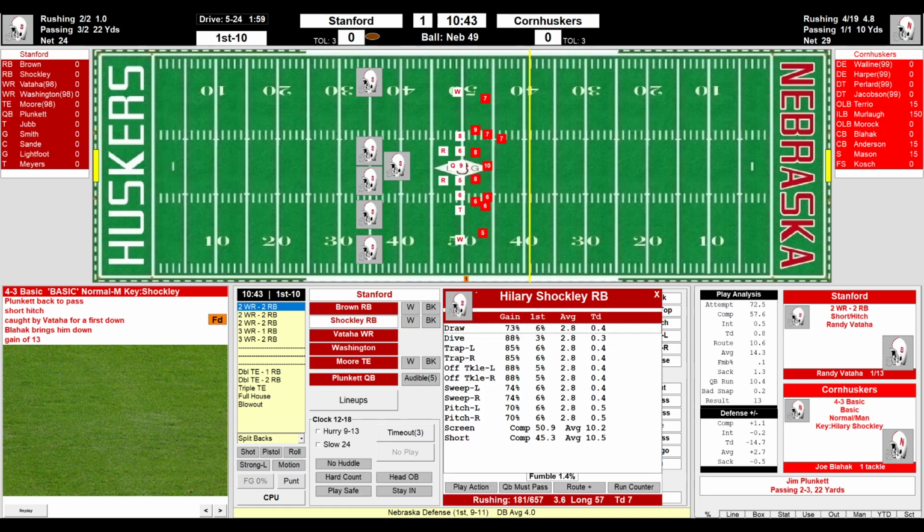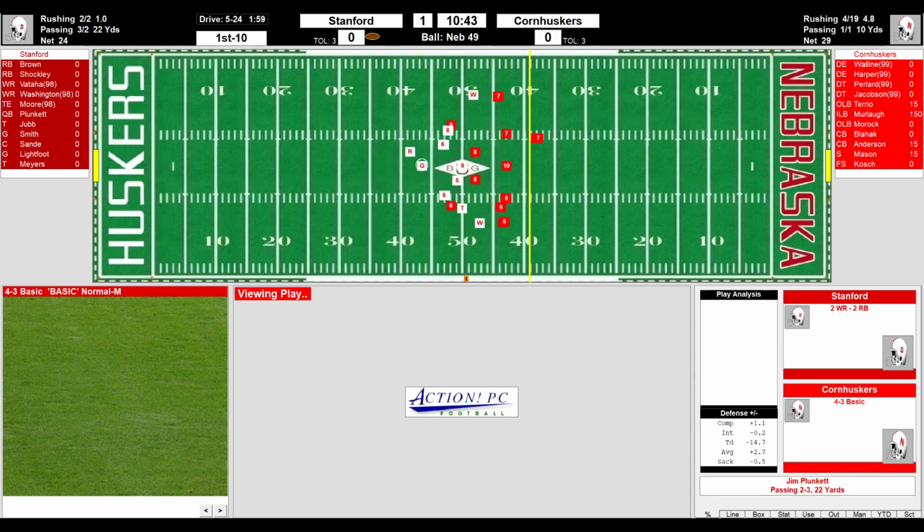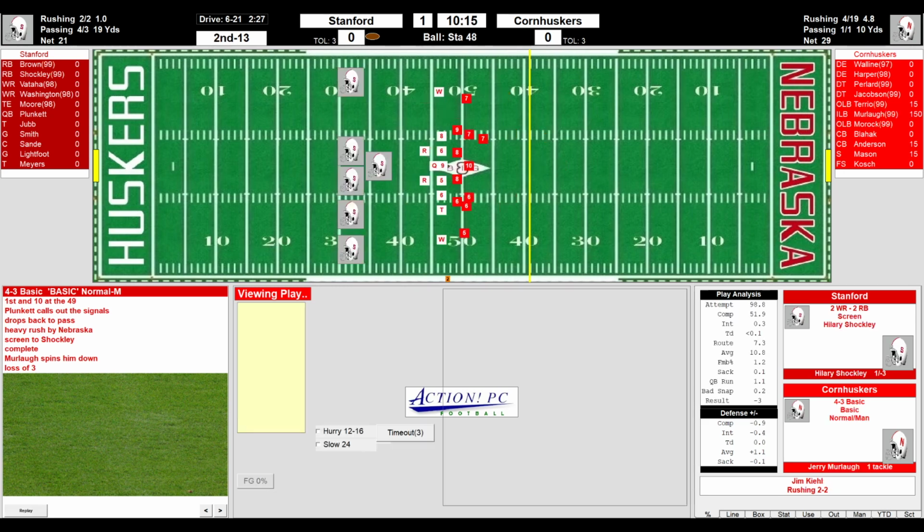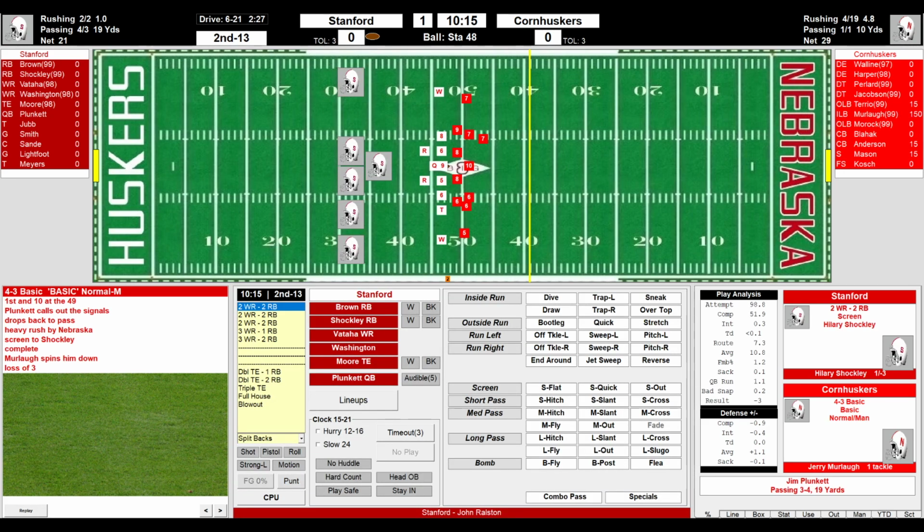They're going to look for Shockley on the screen. Plunkett, complete to Shockley, immediately blown up by Murloff. A loss of 3. Poor blocking on that screen by Stanford. It's going to be 2nd and 13 from the Stanford 48.